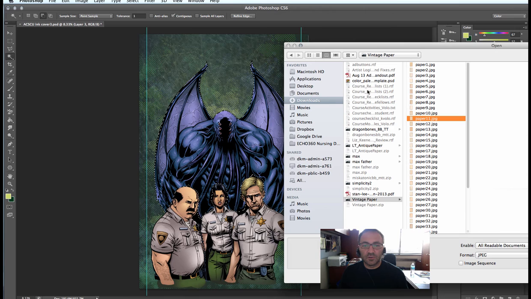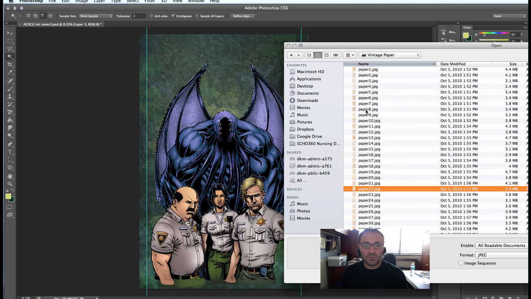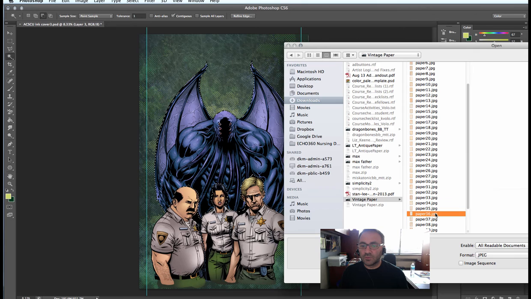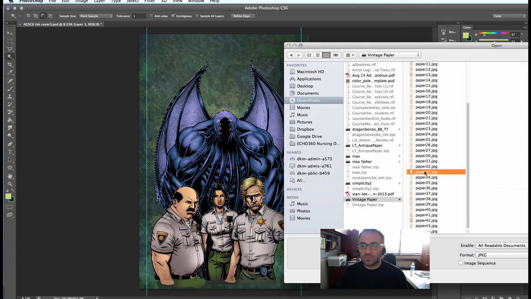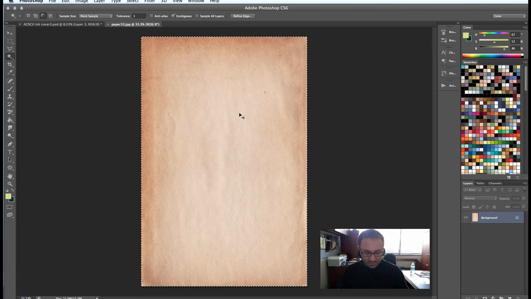I found a bunch of vintage paper. I'm just going to select one. I don't really see what it looks like. Okay, so there's vintage paper. I'm going to select all. I'm going to copy that. I'm going to close it.